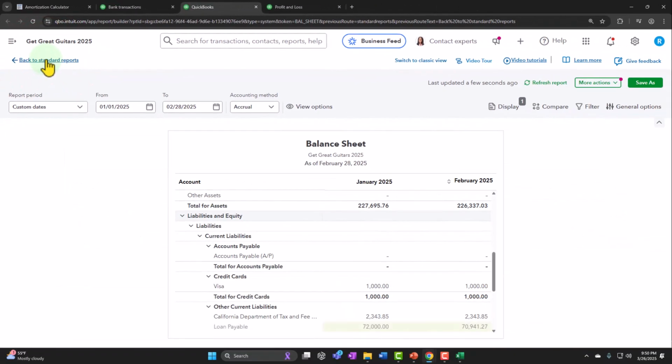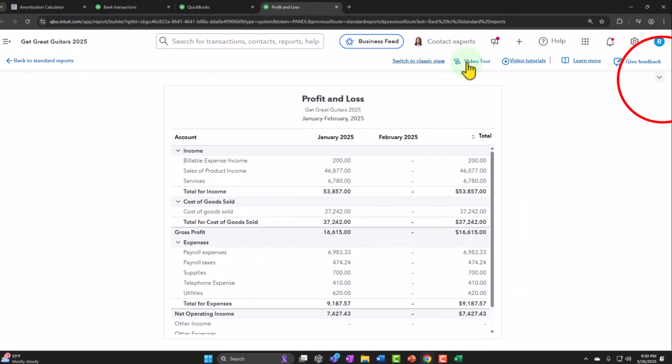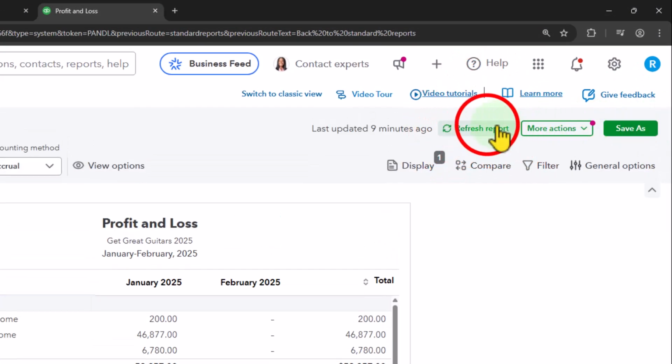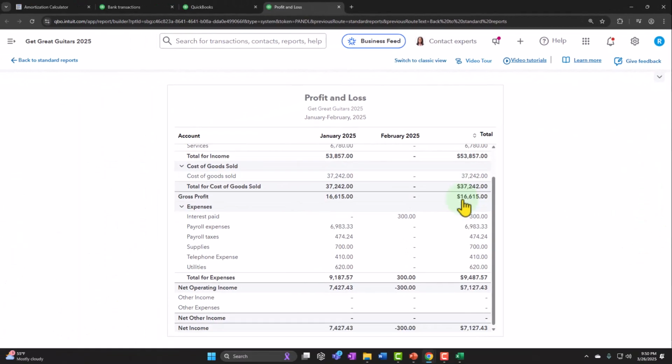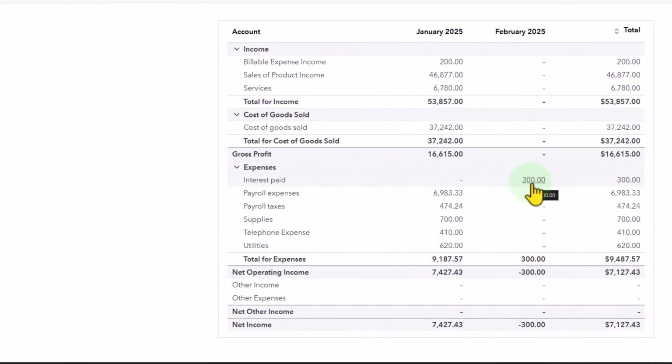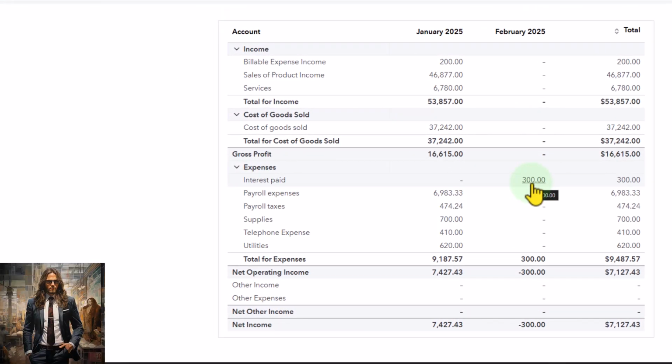Back to the reports. Let's go to the profit and loss for the other side, opening the caret so I can refresh and then close the caret. And scrolling down, there's the $300 here. That's for the interest portion of the loan. It's in a general expense account.